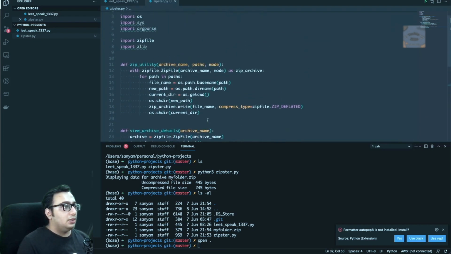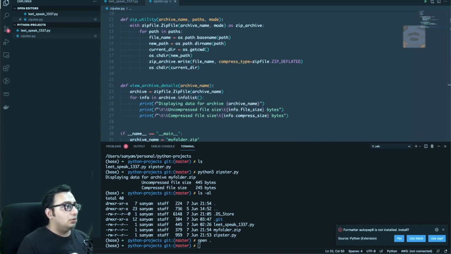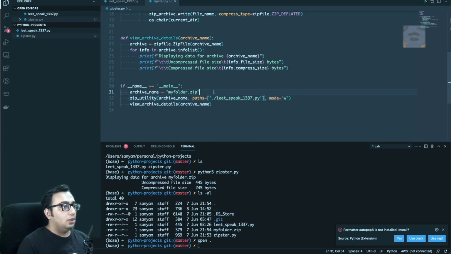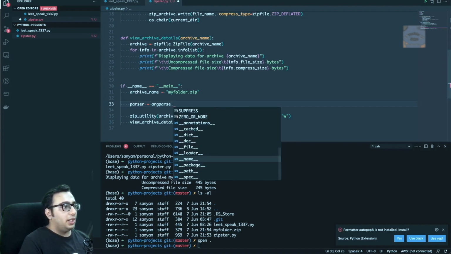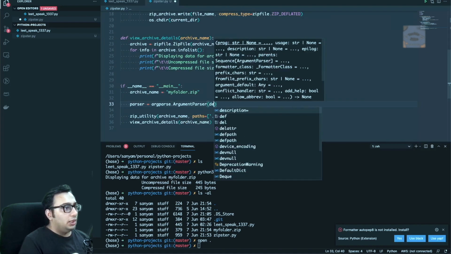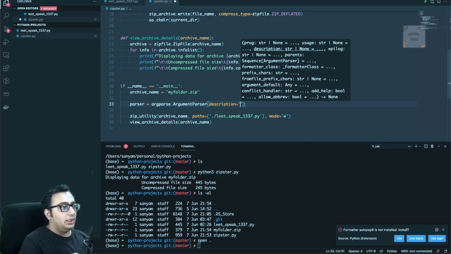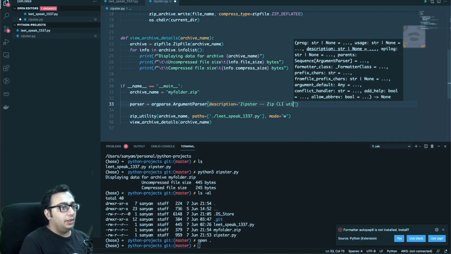Once we have done that, let's try to introduce the command line arguments. So what we'll do is we'll define a parser for it. So let's do it here. We'll use the argparse package, which is part of the standard library. So we'll say argparse.ArgumentParser, and then let's give it a description, and let's say this is a Zipster zip CLI utility, right?